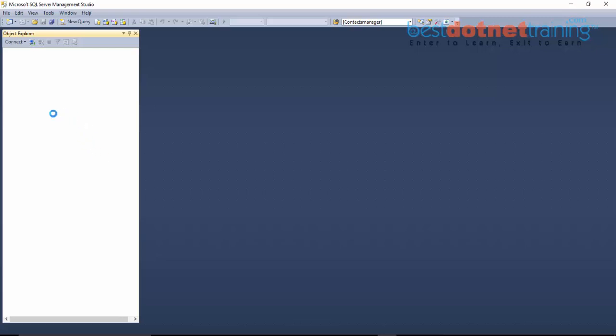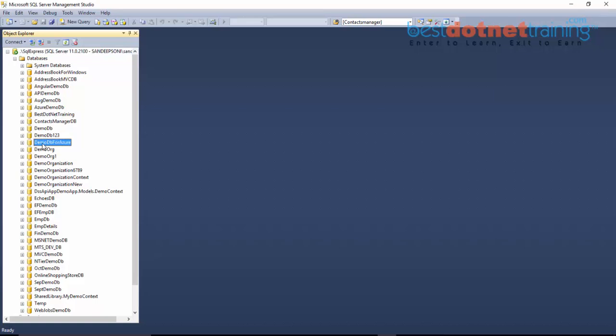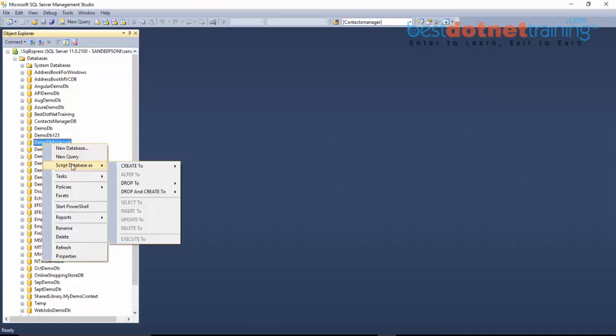Generate scripts. When we are generating the script here, there are certain things we have to take care of. We want to complete database because right now we have only tables. It is showing you only tables. Otherwise, stored procedures, triggers, functions, all that will be listed. But anyways, we want entire database and all database objects. Choose that.